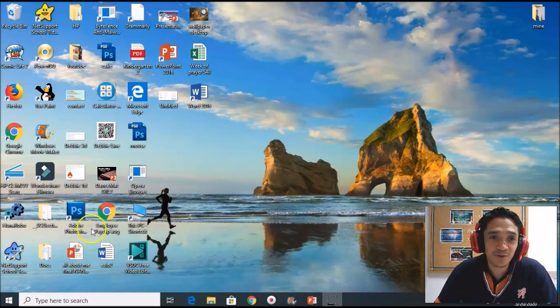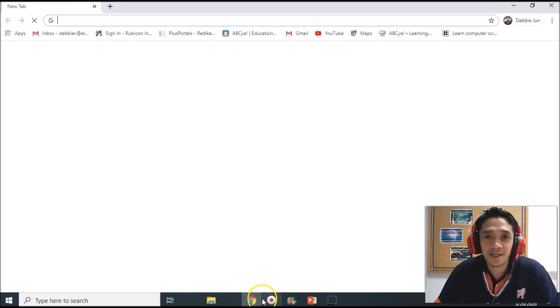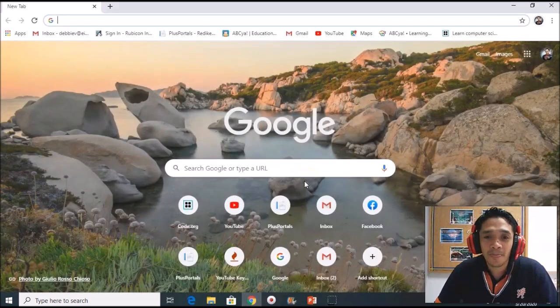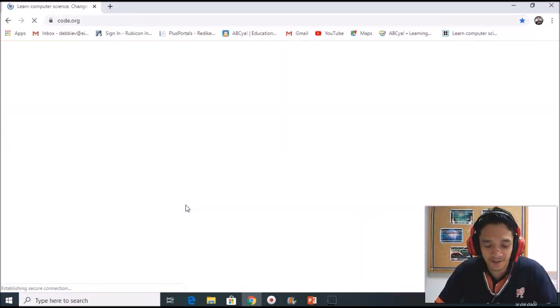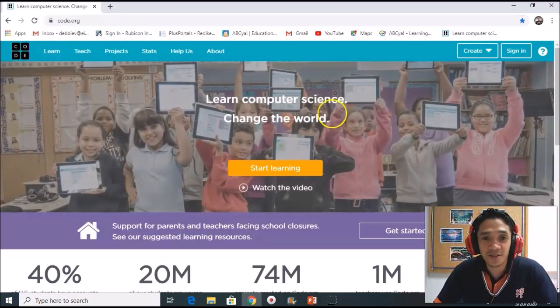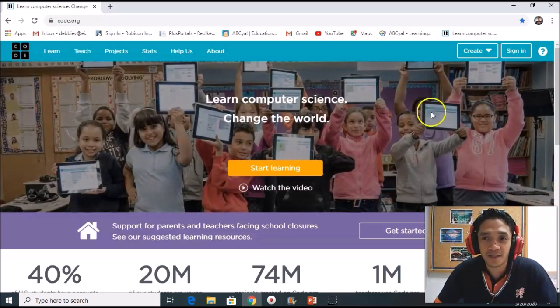Can we start? To start with, this is our browser. Look for your browser, Google Chrome. Okay, are you with me now? If you already bookmarked code.org on your computer, or you created a shortcut, all you need to do is click the shortcut. So this is now our code.org.